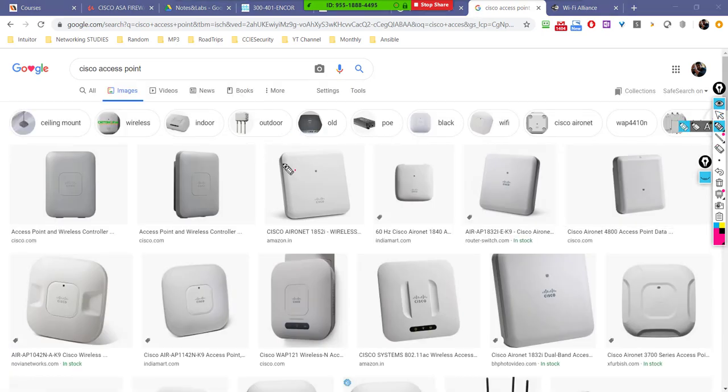These are access points which are also called Aeronet. They are very advanced. Also, they are very costly. They come at around 45,000 INR up to 1 lakh.